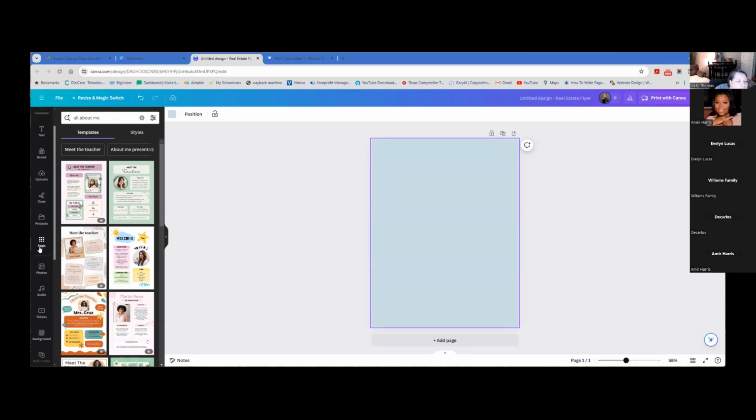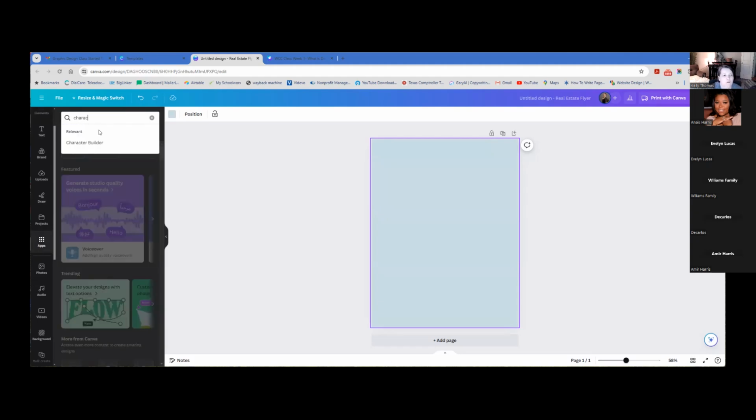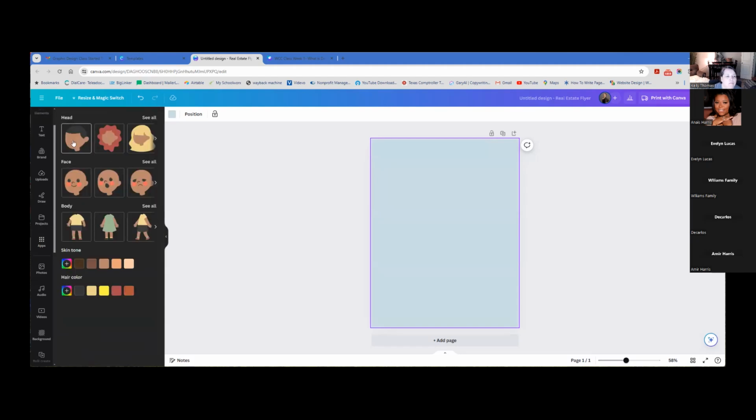You have to go to the app button to create your character. See where it says apps? So you click on apps and you're going to come up here and type character. And you get this little thing called a character builder. And you click on it and it's going to open this app. And now I get to come in here and choose my head shape first of all. So there's only so many options. So you just kind of go through and see if you can find one that looks pretty similar to you.